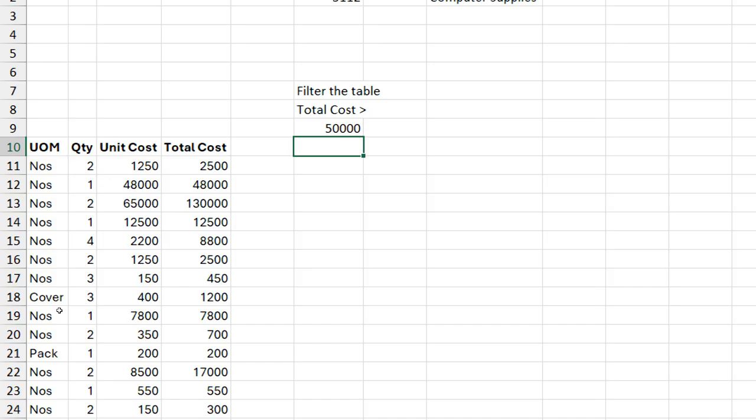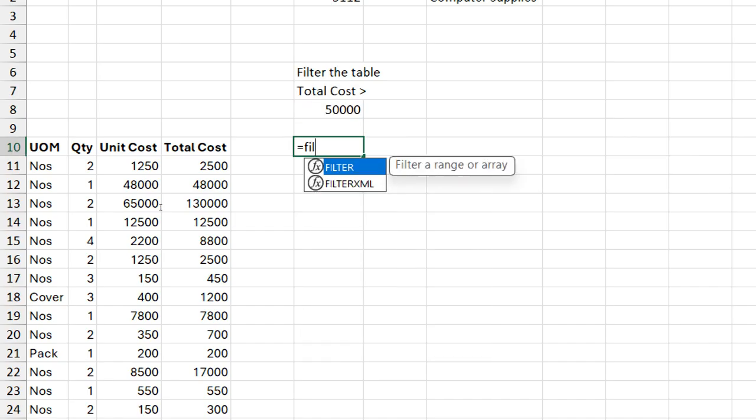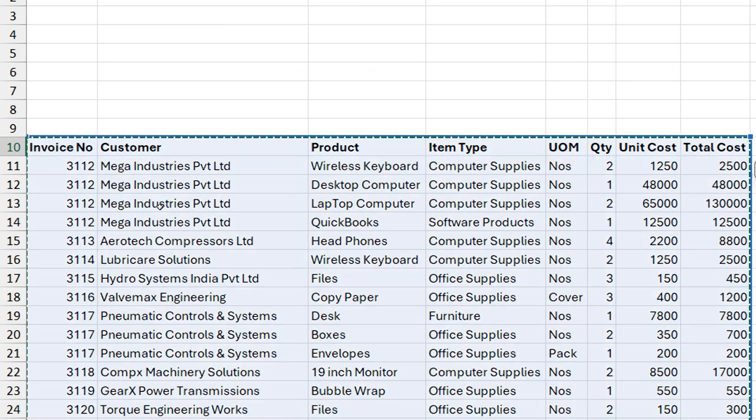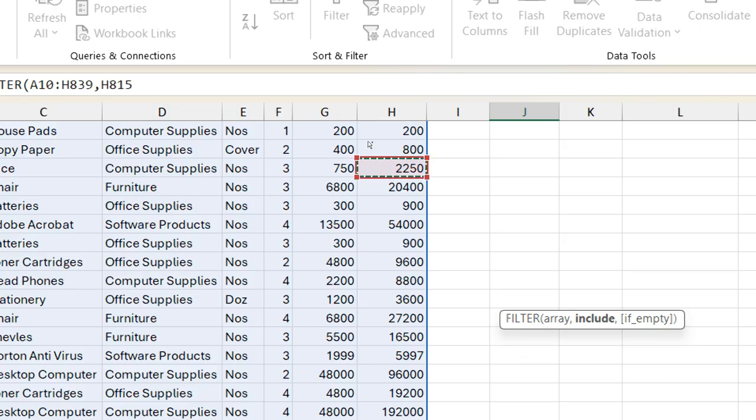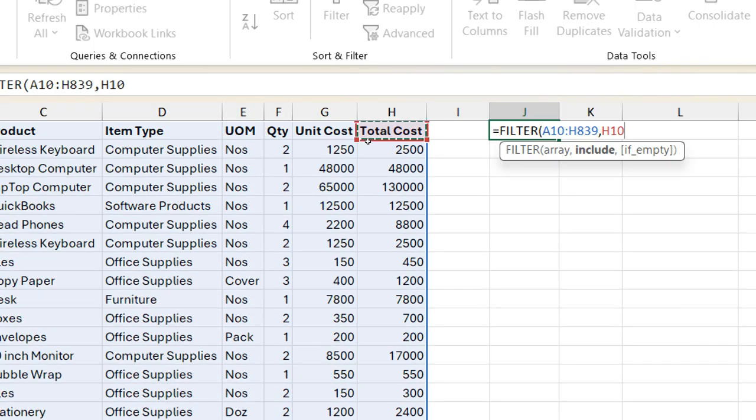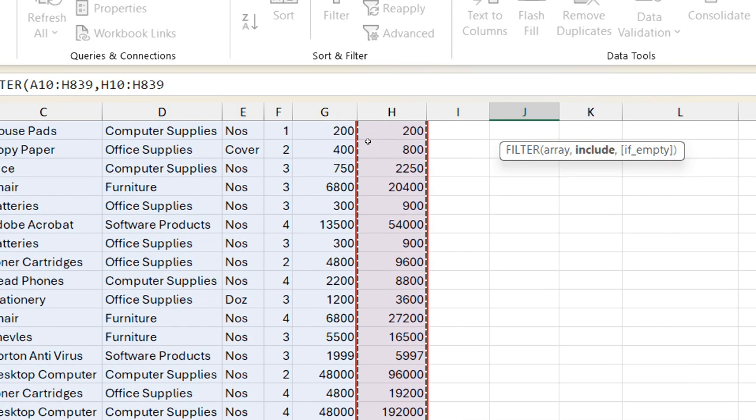First, equal to filter, select the entire table, comma, select the column where we have the total cost, should be greater than 50,000. Select the entire table, comma, equal to also. If you want equal to also, you can add it. Greater than or equal to 50,000.